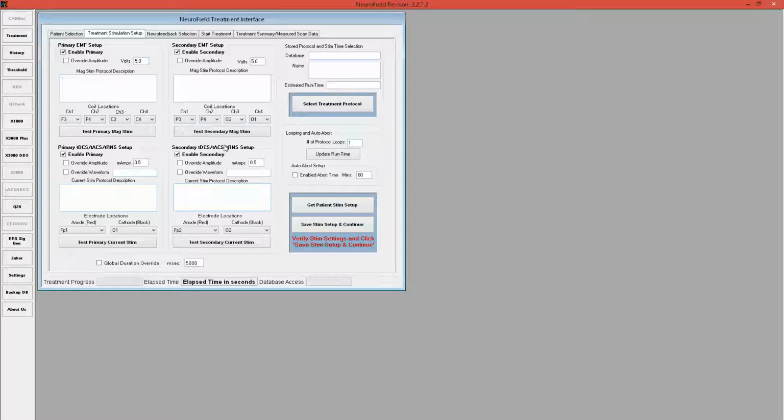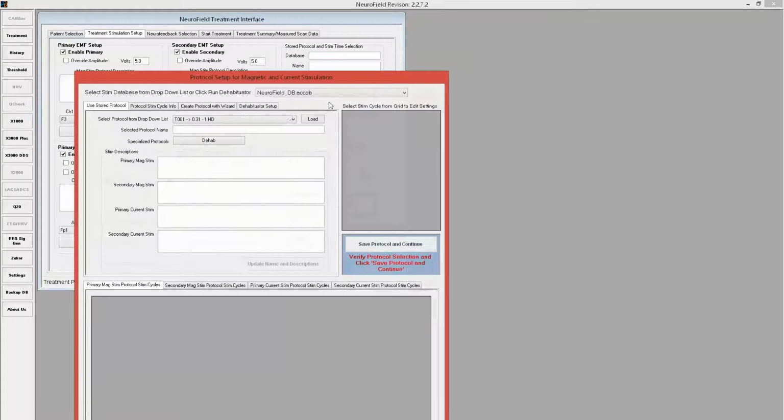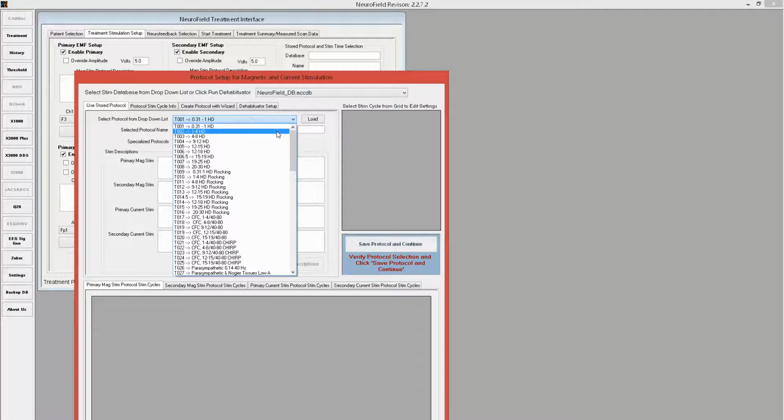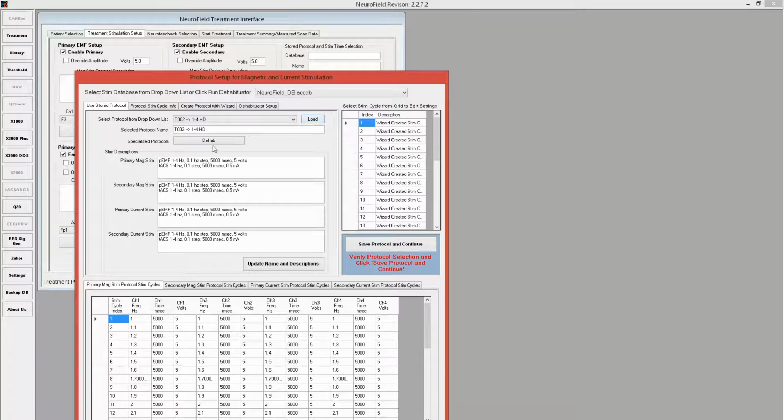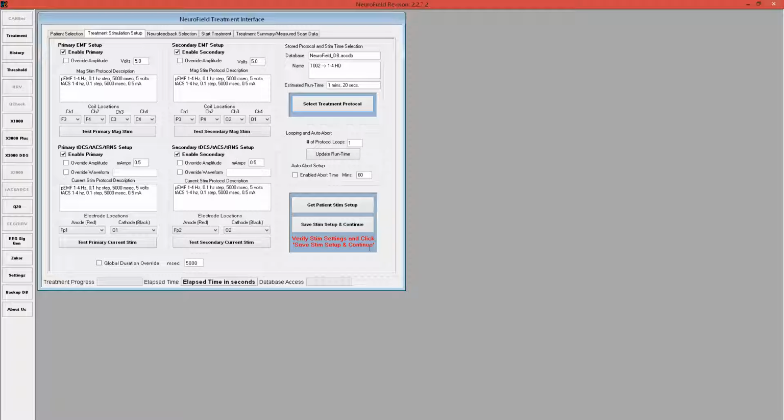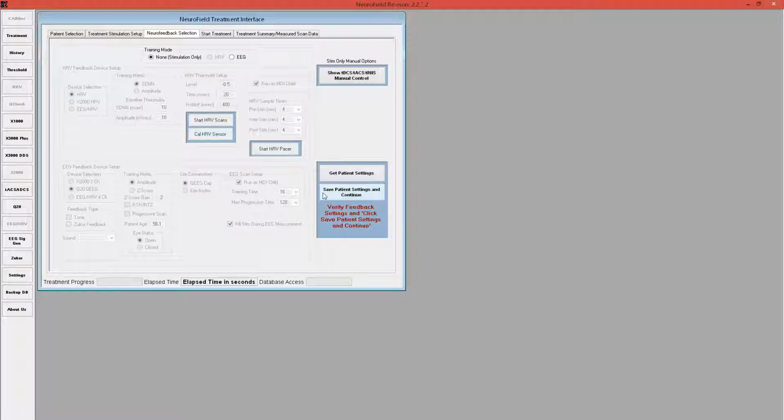After you enable your Stim units, select your treatment protocol. I'm going to select 1 to 4 HD, and I'm going to load it. You click Load, and it loads in. I click Save Protocol and Continue. Then right now what I'm going to do is set it to 3 loops, just so I don't run out of frequencies to give as I do the neurofeedback procedure. Next, I'm going to click on Save Stim Setup and Continue, and it'll take me to my next page.